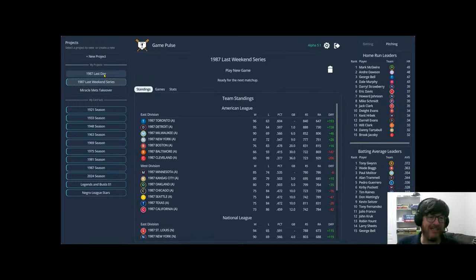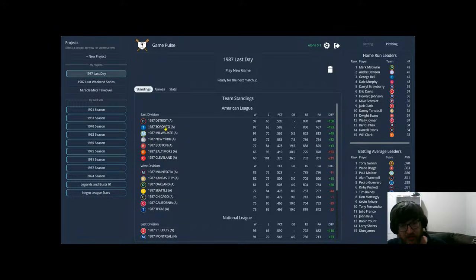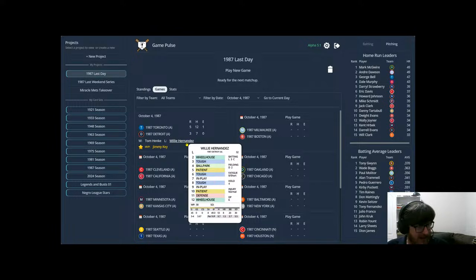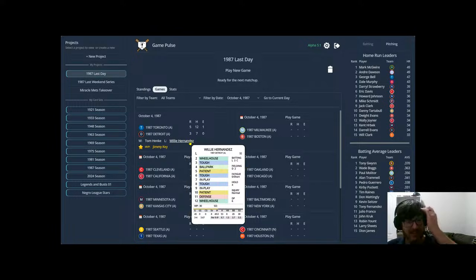I already played it to the very last day, last night. That was really fun. Going into the very last day, Toronto had not won either of the two games that they needed to win. Detroit had won both. So it set up a winner-take-all for that last day. I played that out yesterday, and Toronto actually won that game. In real life, I don't think they did. I think the Tigers did.